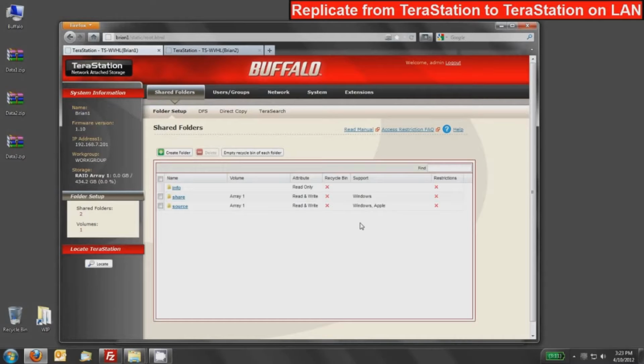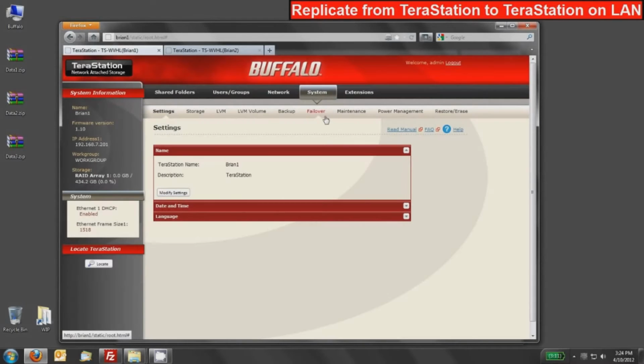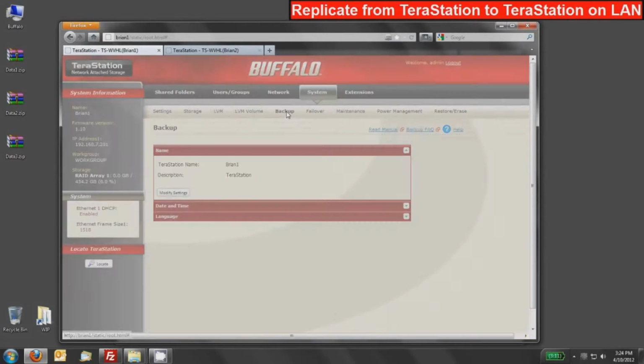It's also worth noting that the way Buffalo's TeraStation replication works is it's a very push-based methodology. So you want to use the TeraStation and configure a replication job where you're pushing from that local device to a remote target. And that's all configured under the Systems tab area, and then there's a Backup sub-tab.